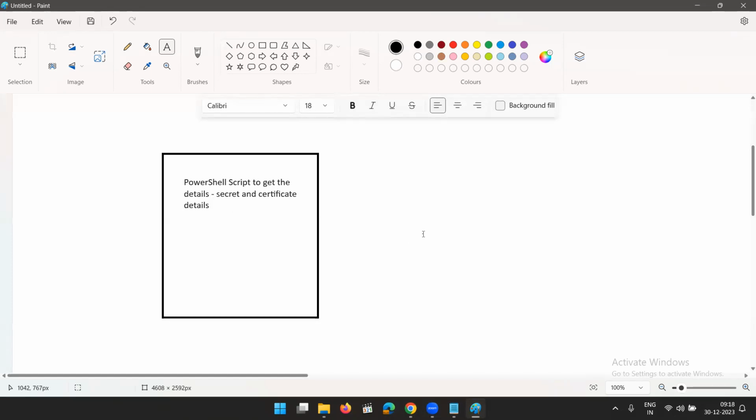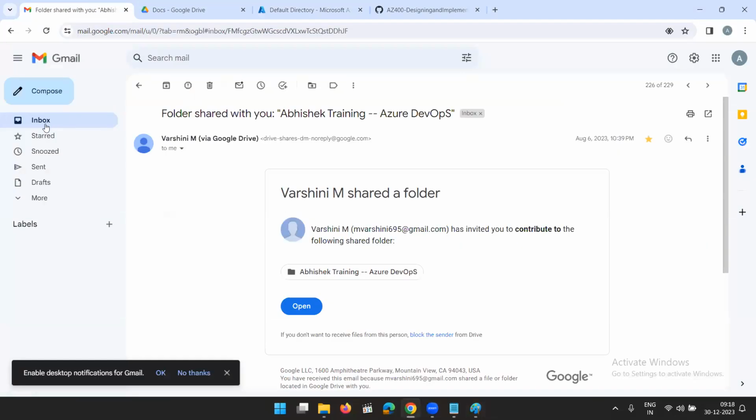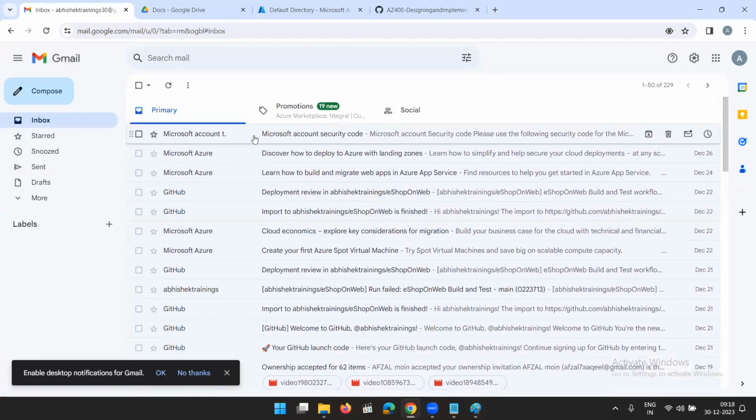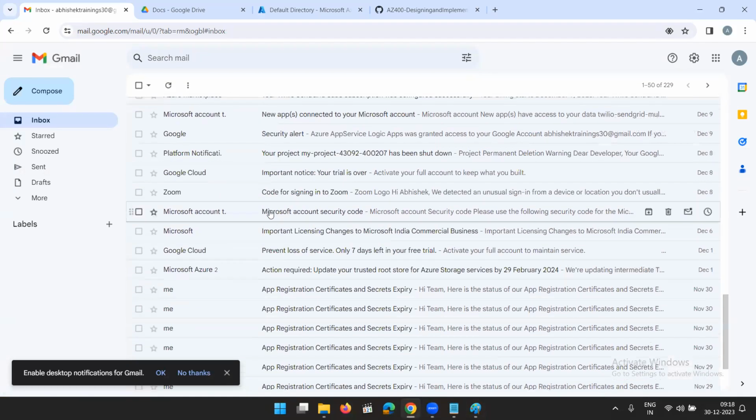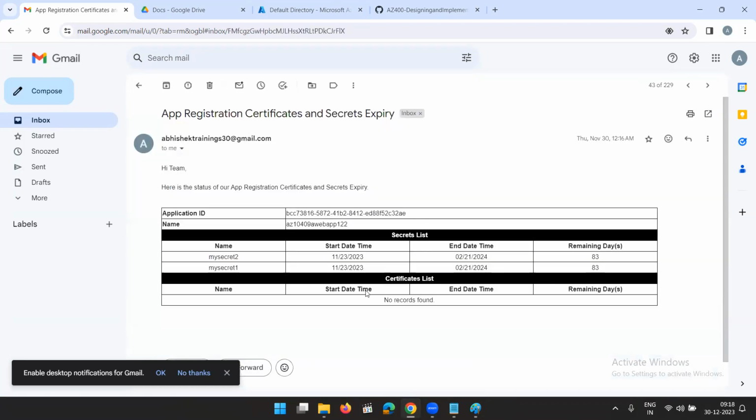After writing this PowerShell script, what do I need to do? After getting this, I should get an email. I should get an email like this: app registration certificate expiry. So I'm getting all the app registrations and all the secret expiry dates, so that within time, I can go and renew my secret in the app registration. So how can you perform this?